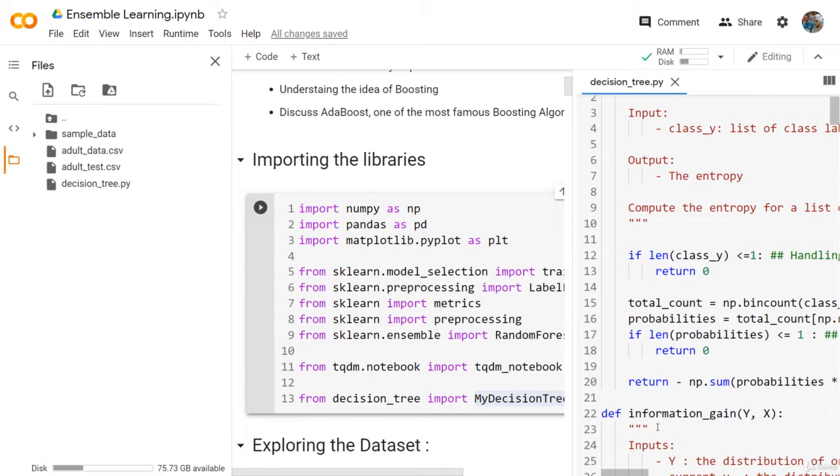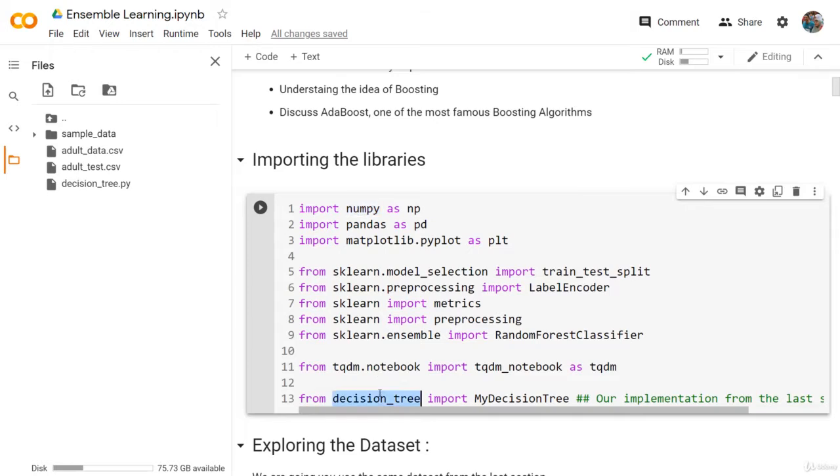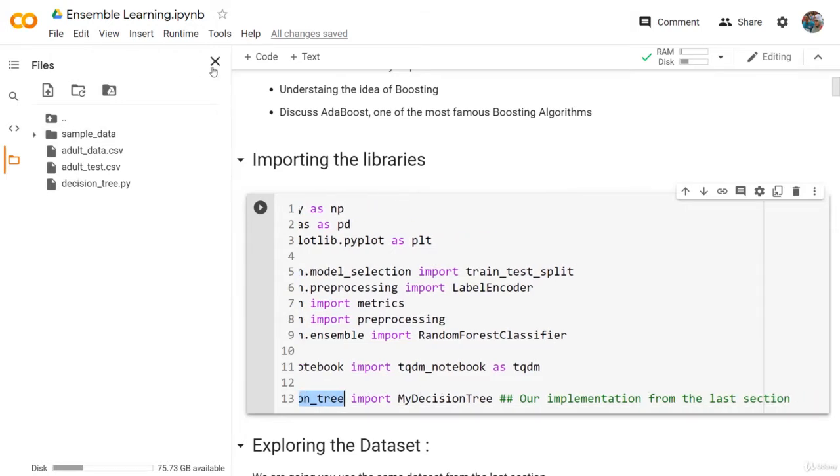So by this we now have our own small library. Okay, so it will be very important because, as you will see, a random forest is basically a collection of decision trees. So when we want to implement the random forest, we will use our implementation of the decision tree, okay, instead of writing everything again. So this was very, very important. So this is our implementation from the last section, and I uploaded here adult data.csv, adult test.csv, and the decision_tree.py.